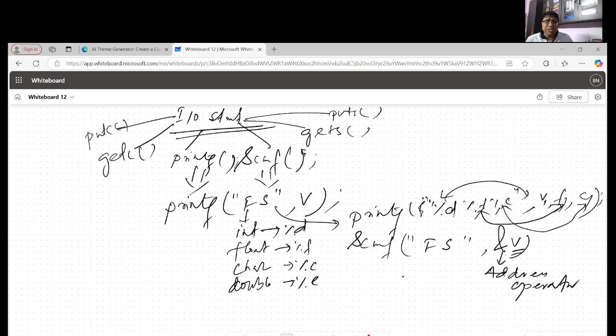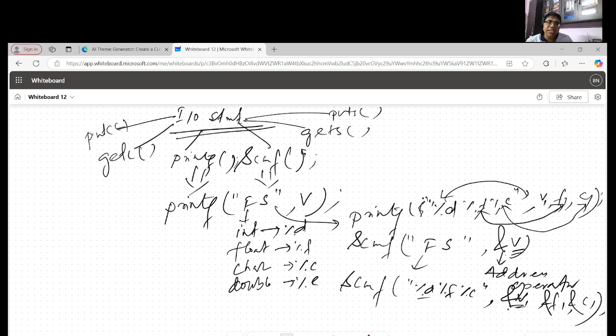The format specifiers are the same as for printf that we mentioned earlier: percent d, percent f, percent c, and so on. For example, in scanf you write percent d, percent f, percent c, and then v1, f1, and c1, mentioning the corresponding variable names with the ampersand. That means you are taking some data and it will be stored at the address of v1.